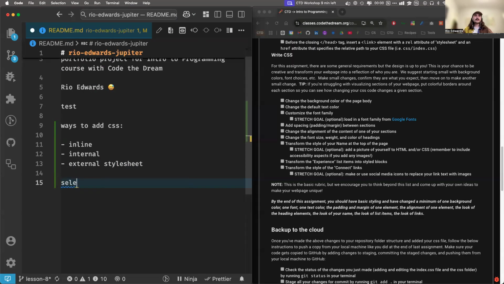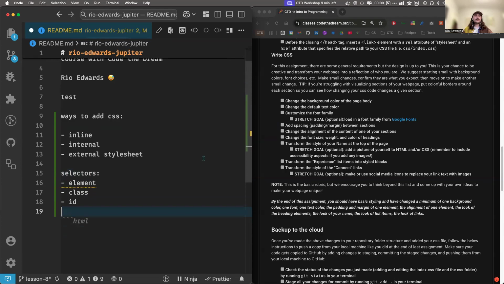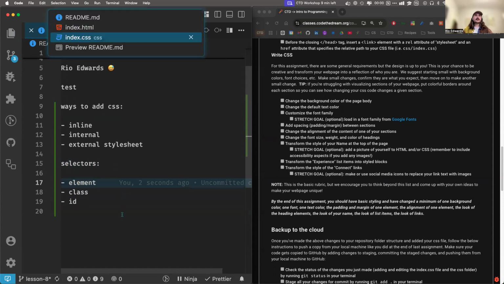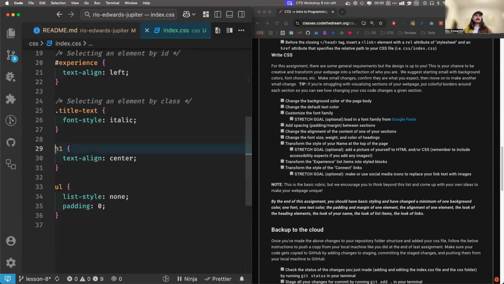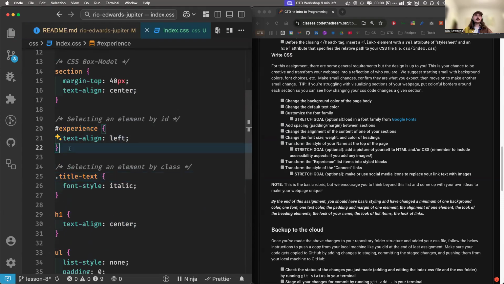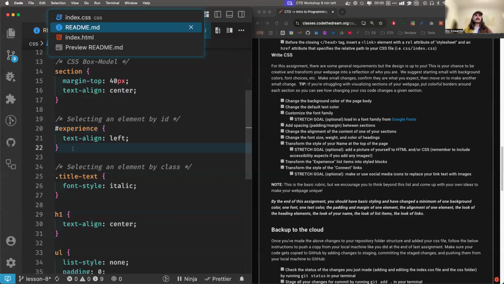There's selectors. So you can select by element, select by class, or select by ID. And remember, the selectors will look different depending. So an element selector is just like this. You type the name of the element and then the brackets and then the styles inside. A class selector looks like this. You have a period and then the name of the class, and then the ID selector is the hashtag.